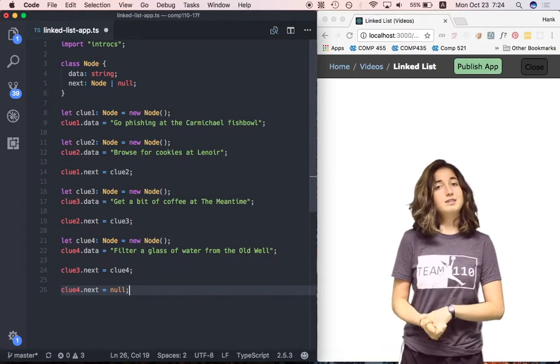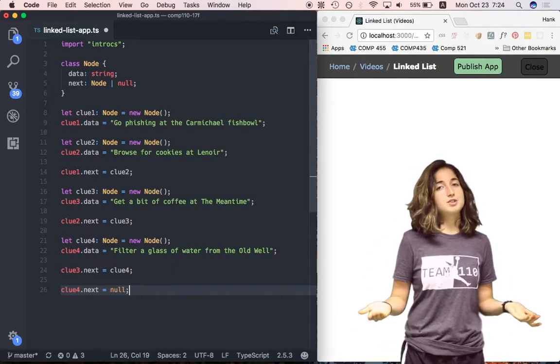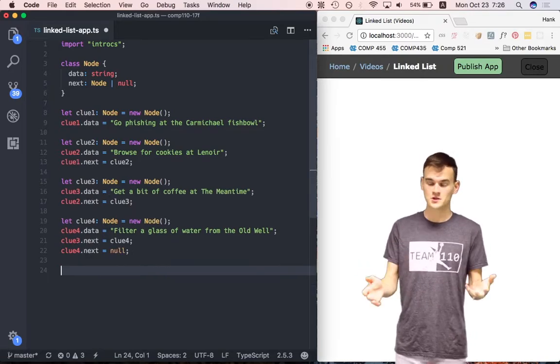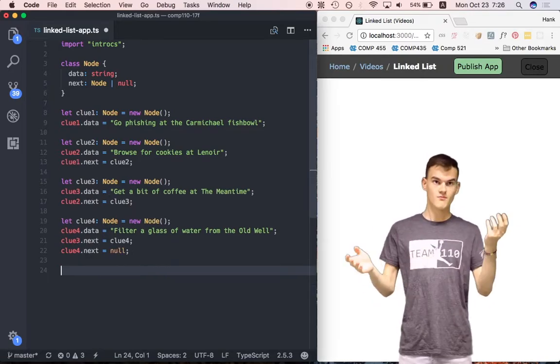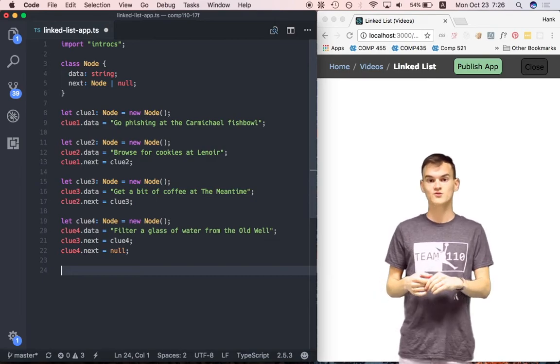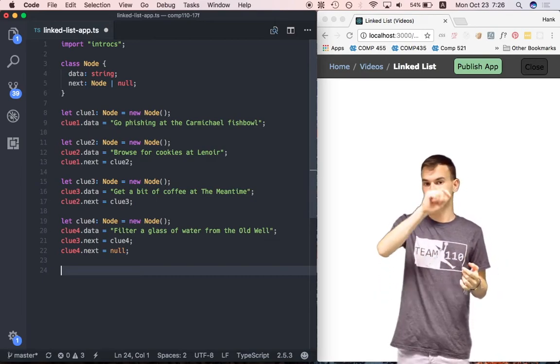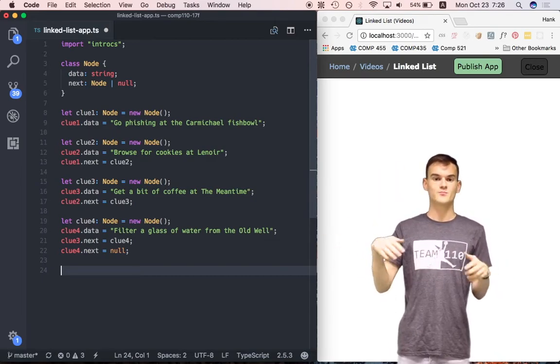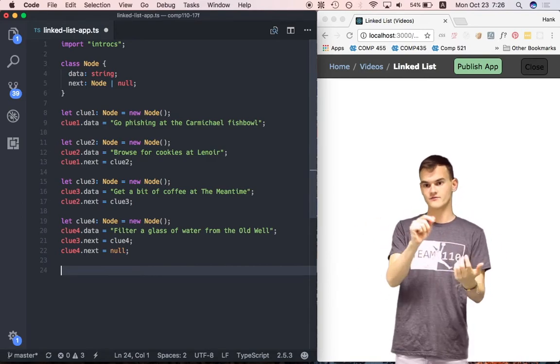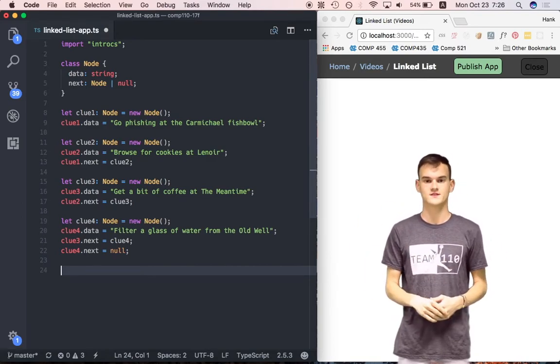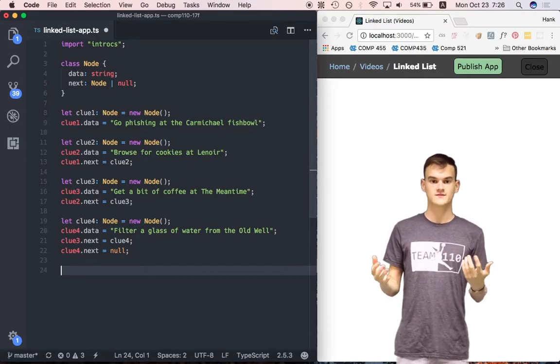Great, so we have our linked list. Now let's go on our scavenger hunt. Alright, so now let's write a function that models us going through this scavenger hunt. So we want our function to go through each of our clues and print out the data of each clue, print out what each clue tells us to do. So let's implement that function.